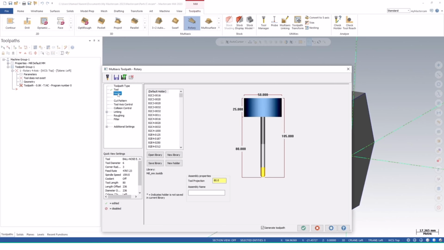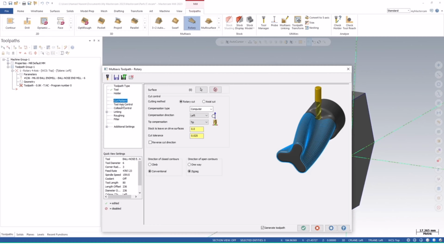Let's define this as a default order. How about the cutting parameters or cutting pattern? So you have to select the appropriate one. Just see this picture shown here, how the toolpath will be created. So let me define the surface which we want to finish machine.